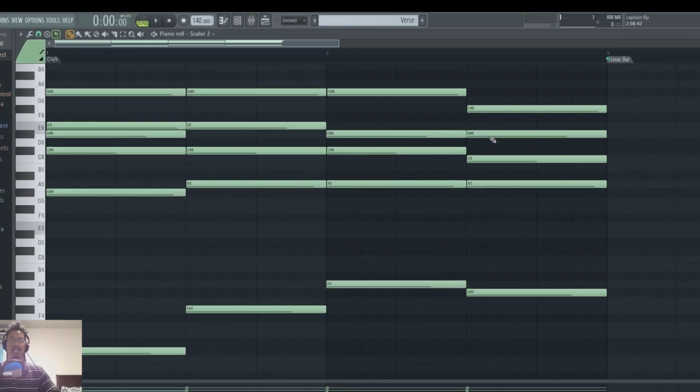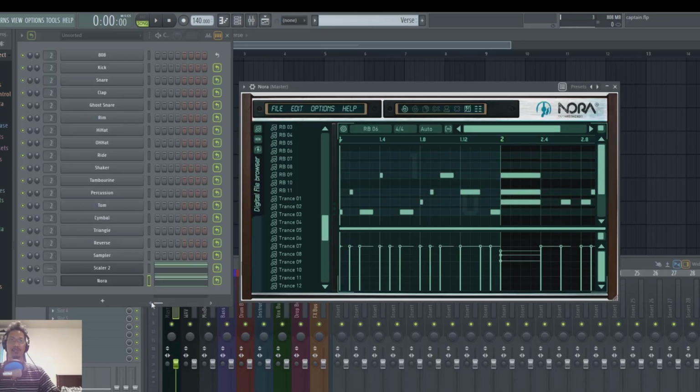So here inside of our piano roll, we drag the same MIDI information into both Scalar and NORA, and you'll hear that we have a dramatically different version of the MIDI here because of how we linked this. So let's listen to Scalar first. And now let's take a listen to NORA.